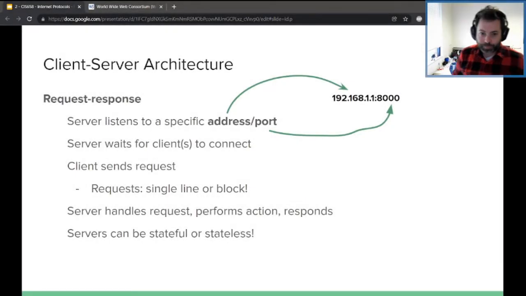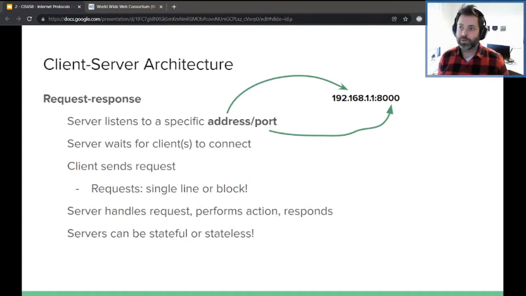Okay, so we talked a little bit about the client-server architecture before. Now, this is going to be your request-response style of architecture, right? Where I have a client, I have a server, the client wants something from the server, and the server will respond back, right? So the way that works from the server's perspective is that the server is going to listen for requests.